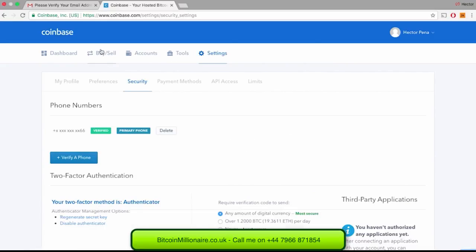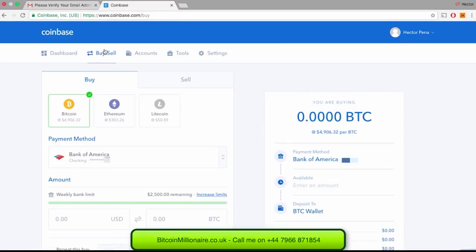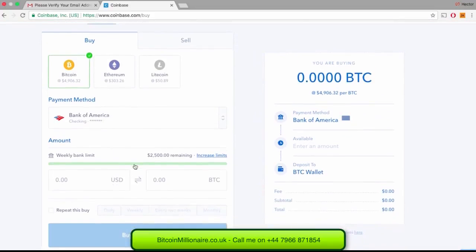After this is done, let's head over to the Buy and Sell tab. Notice that we've already synced a payment method here. If you haven't done so yet, make sure you do that in advance. We're now going to buy some Bitcoin, but notice you can also buy Ethereum or Litecoin by clicking on their tab. I'm going to do a small amount, $20.